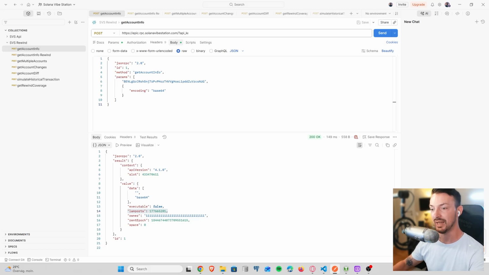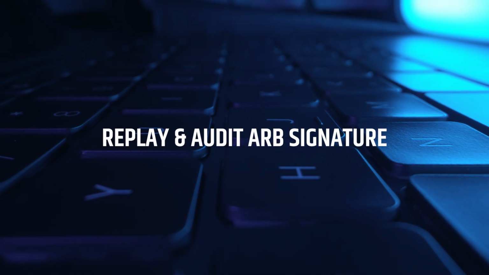states out. And with that said, let's check out a real implementation that I have built on top of this, where we are going to take a real Solana arbitrage transaction, we are going to replay it, and then we're going to audit the token that it actually happened on. And with that said, let's get started.